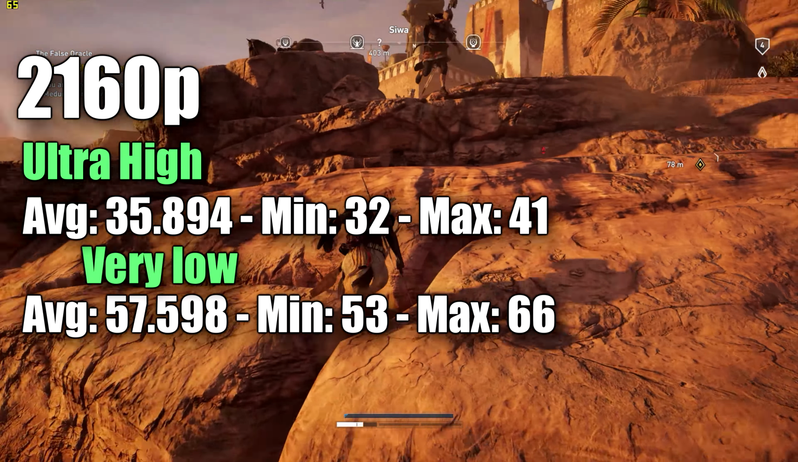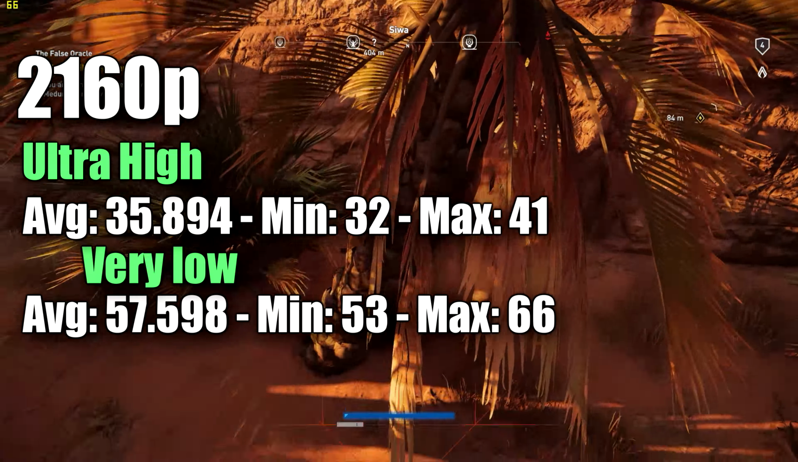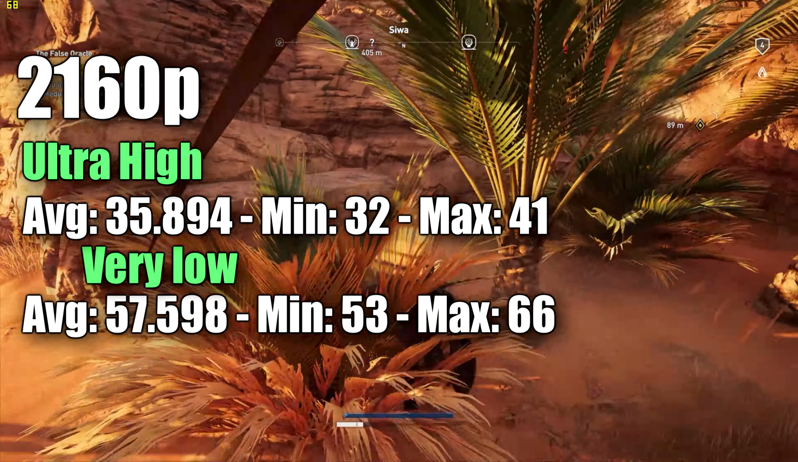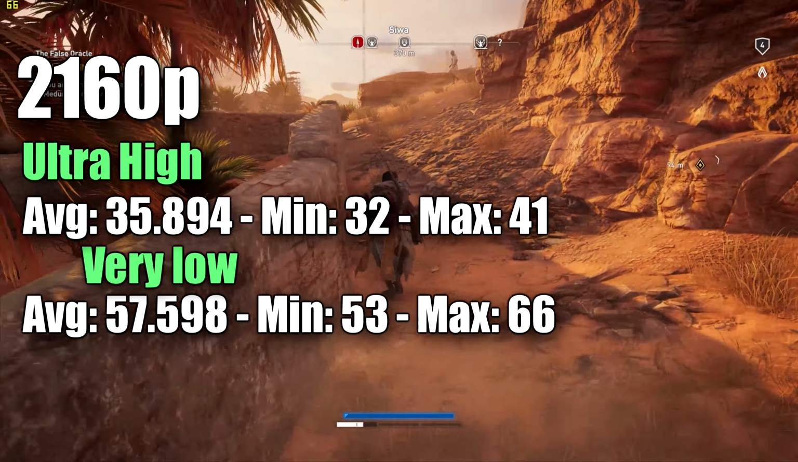My advice would be just to play the game in 1440p. The game looks beautiful, and honestly what I take out of it is there's not much of a difference between ultra and medium. They kind of look very similar.